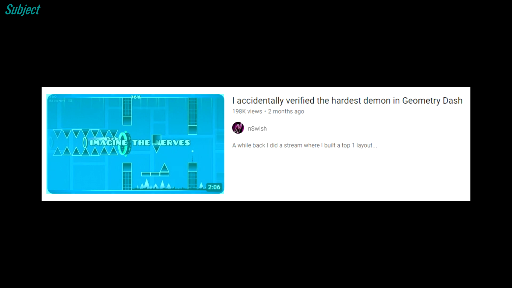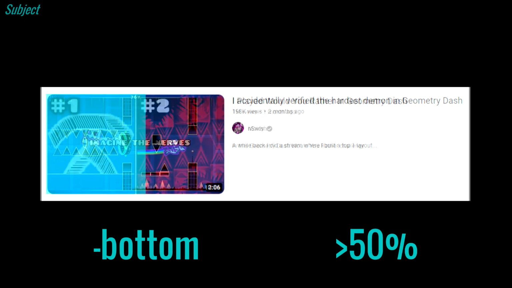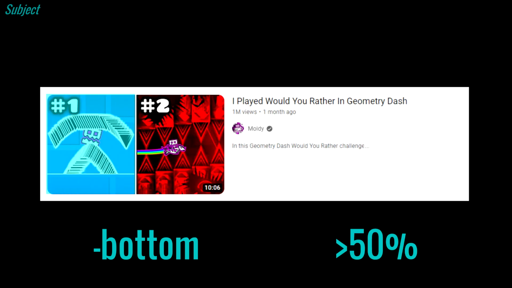Next is the subject of your video. This should usually be the very bottom layer of your thumbnail so that you can put more stuff on top of it. I'd say that this layer should take up at least 50% of the thumbnail area. Any less than that and it is no longer the subject of the video.